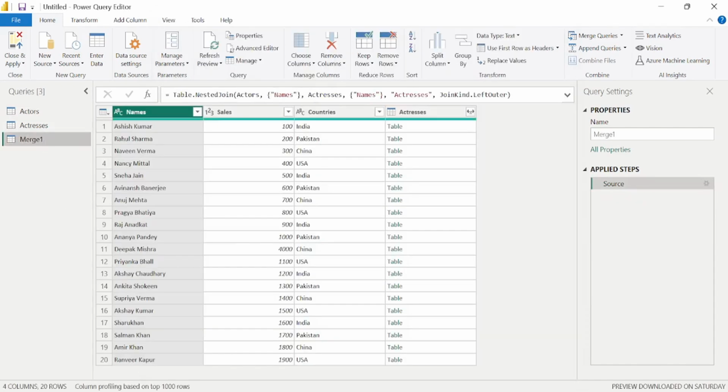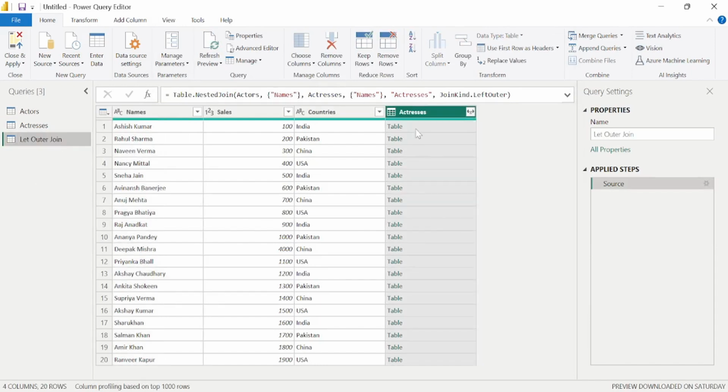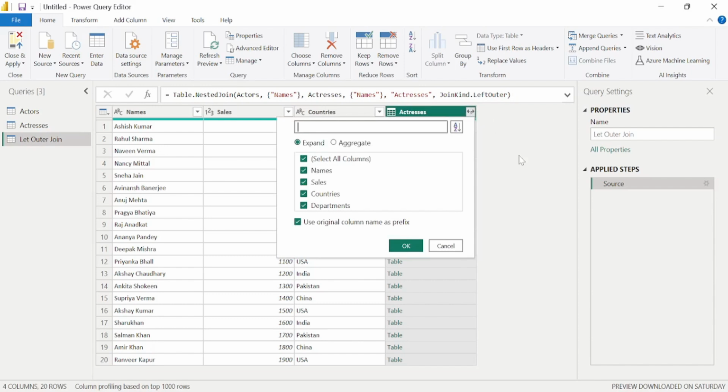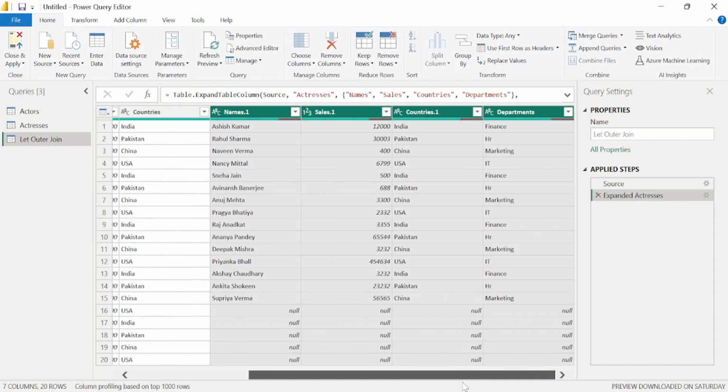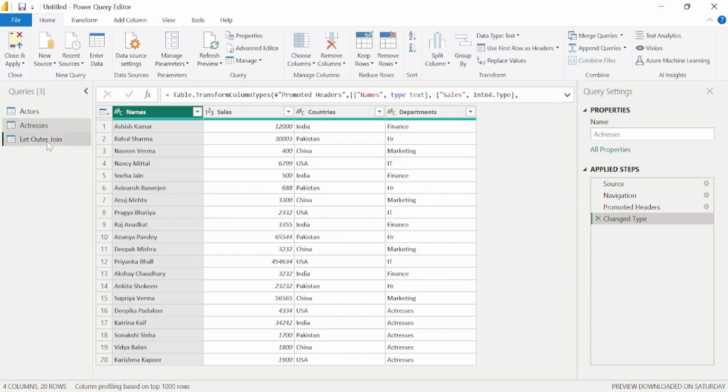Now let me rename this table first, let's say left outer join. Now we can see the actresses table here in the form of a column. If you click on this expand button, you can fetch any column you want from the actresses table. Suppose I want to expand all the columns, so I will check use original column name as prefix and hit OK. See, I can see both tables together and I have fetched all the columns from the actresses table. We have 4 columns in the actresses table: name, sales, country and department. You can clearly see that all the columns we have fetched with the help of this left outer join.